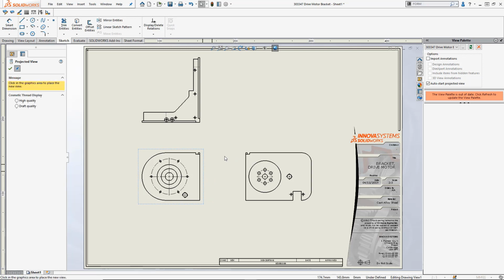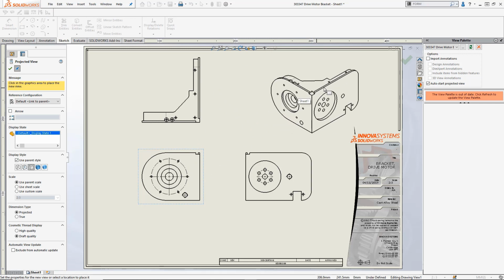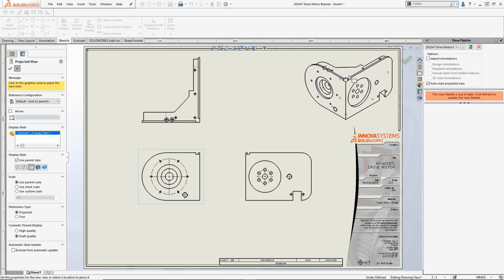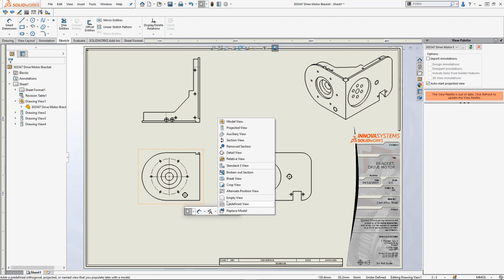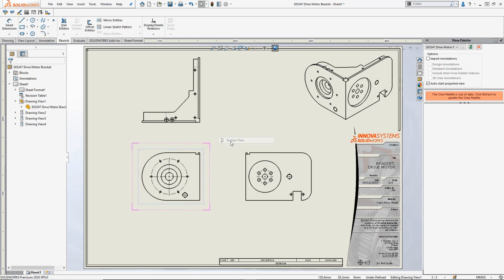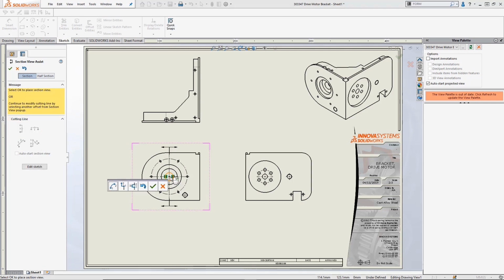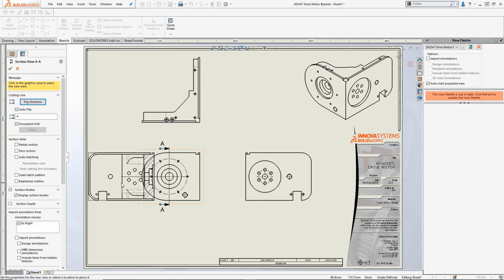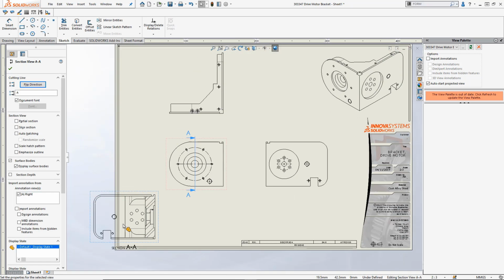From the flyout menu, I'm going to use the Projected View tool. To break the alignment of the view, I can hold the Control key and place my view down like so. The S key also works at drawing level. So here I'm going to launch the S key and then select Section View, and we'll section through the centre of our hole. Now to break the alignment, I'm going to hold the Control key again.